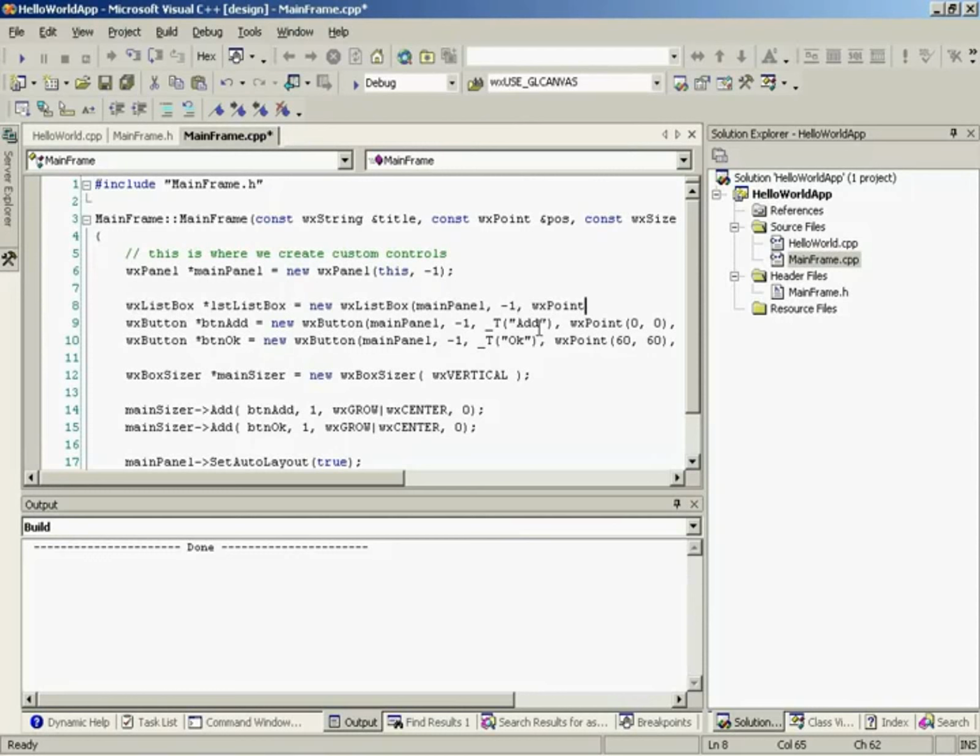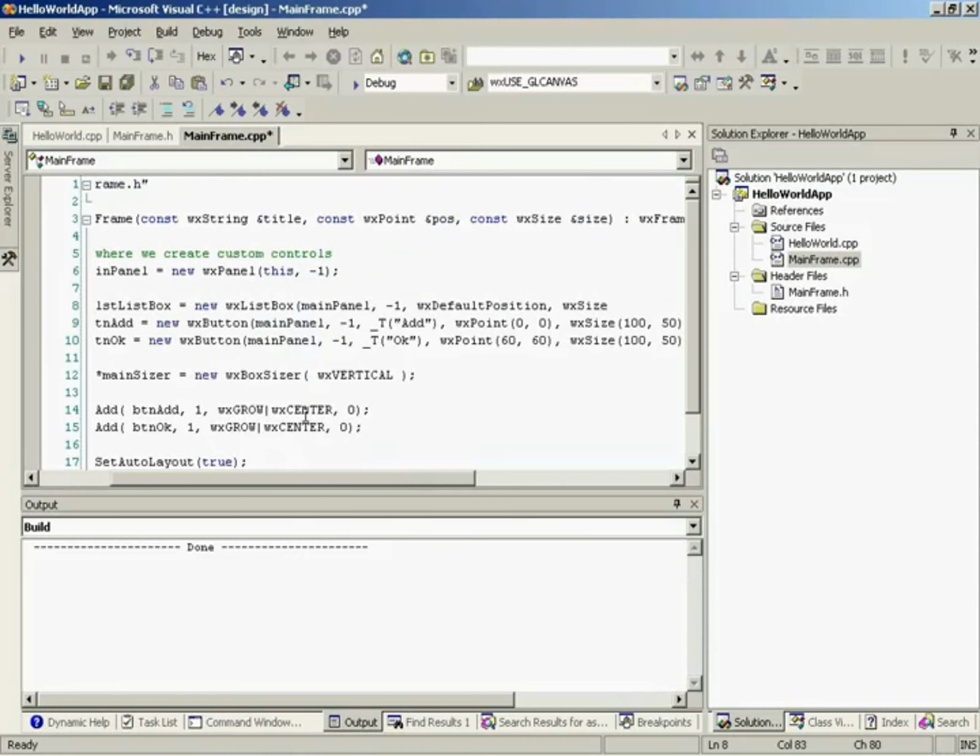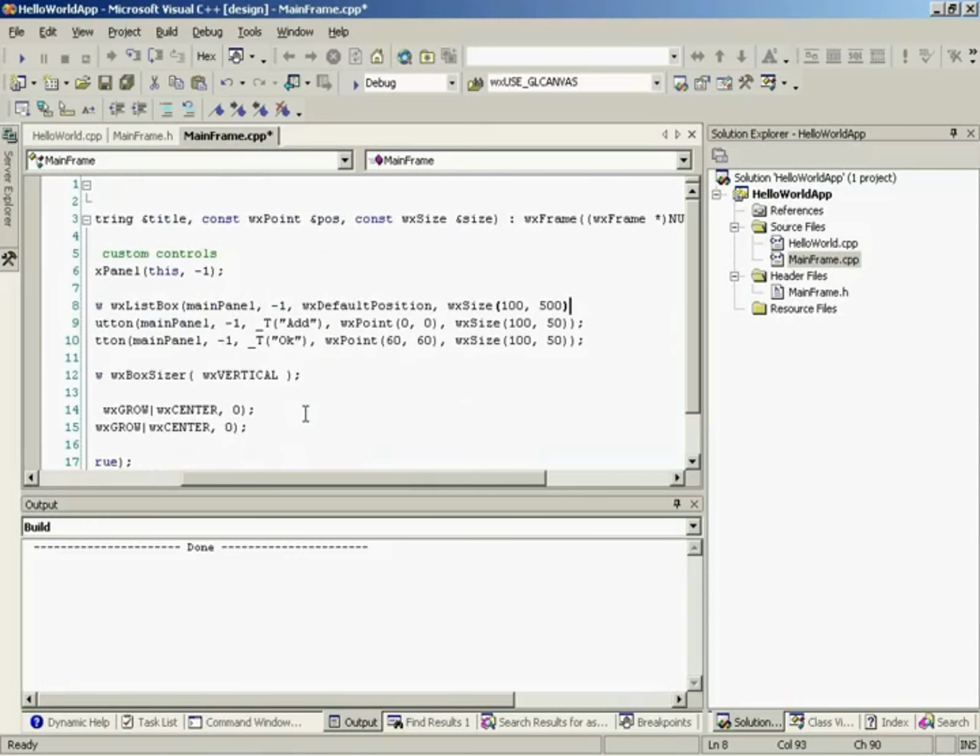And again, the position is not going to be absolutely critical here because we're using a sizer. So in fact, we can say wxDefaultPosition, because the only thing that really matters is the size, since the position is automatically calculated. So let's say for the size, I want it to be a width of 100 and a height of 500 or something. Oh, maybe 300, a little bit less.